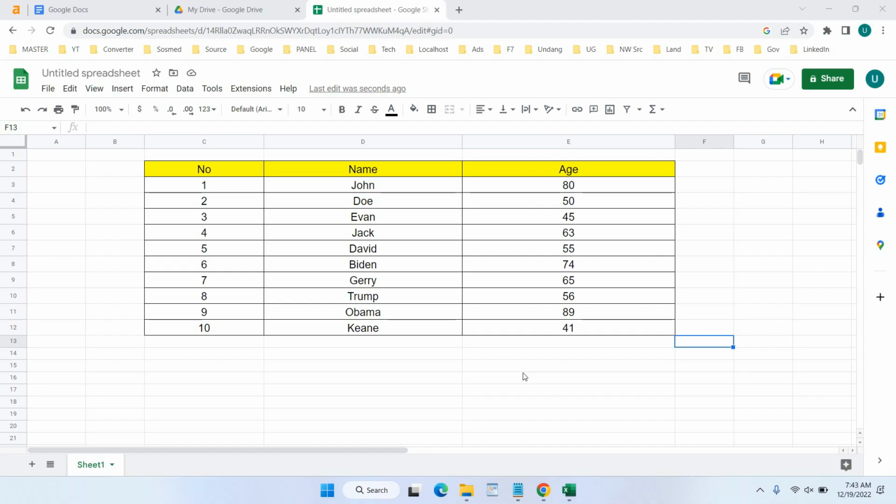In this video, we will show you how to sort in Google Sheets. To sort in Google Sheets, it's very easy. In here, for example, we have 3 fields with number, name, and age. We can sort by each of the fields.